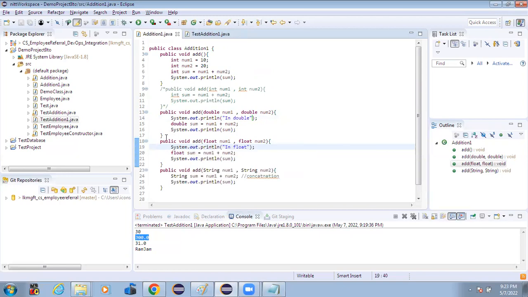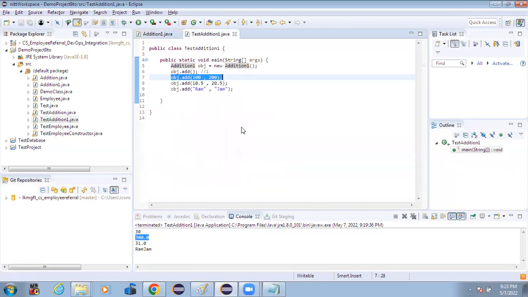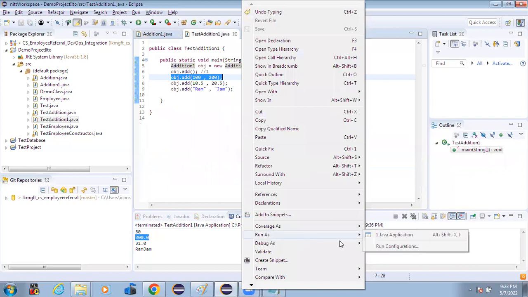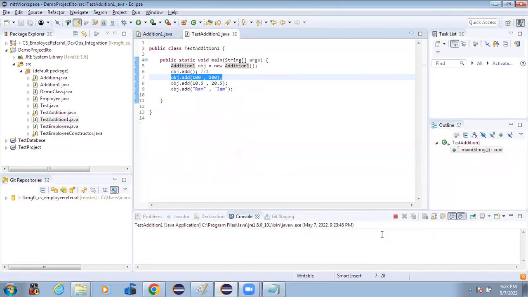So you guys have observed, assume I just put this one in a comment, slash star. So if only double is there, it goes to the double. That means an integer can be converted to the double, and we have already observed this. See, it is going to the double.